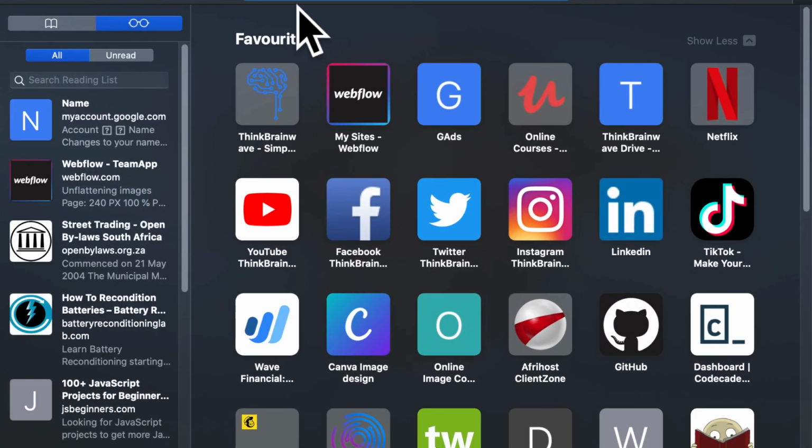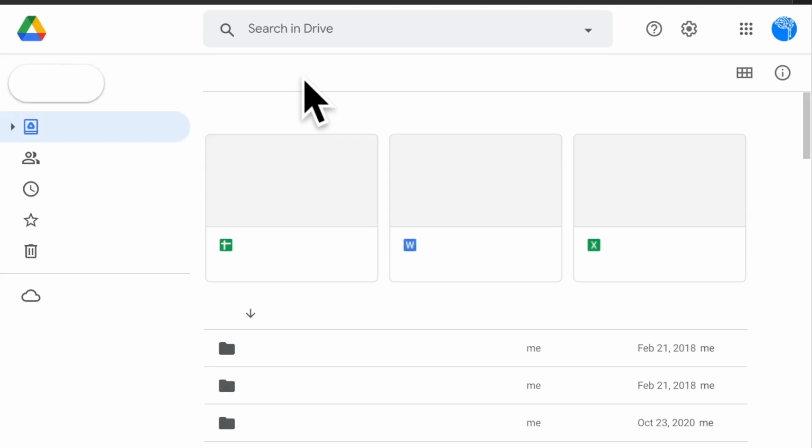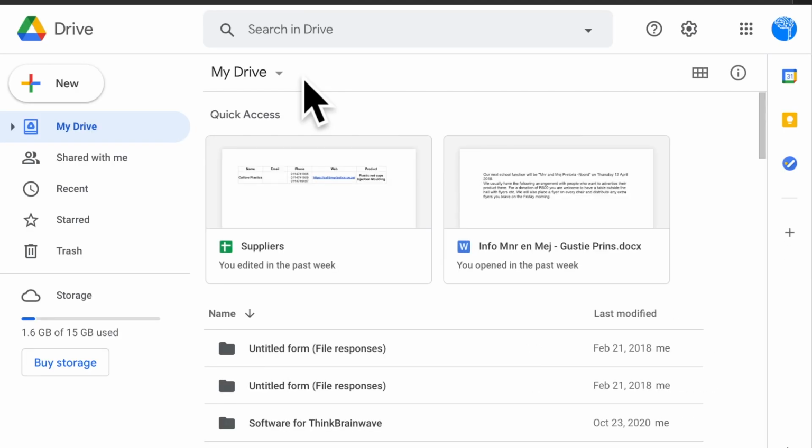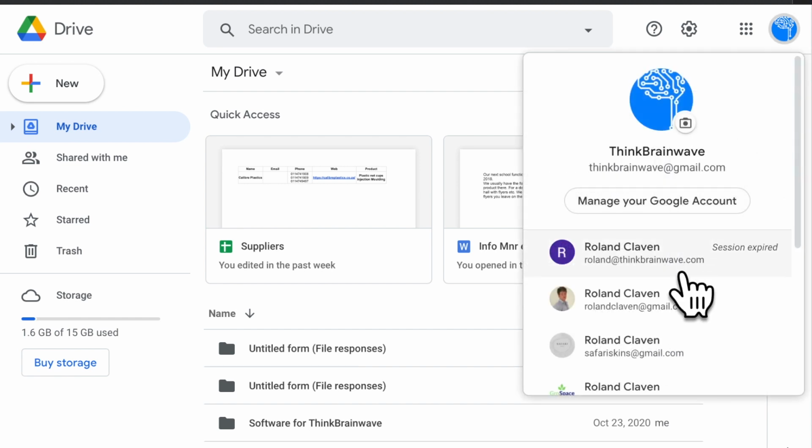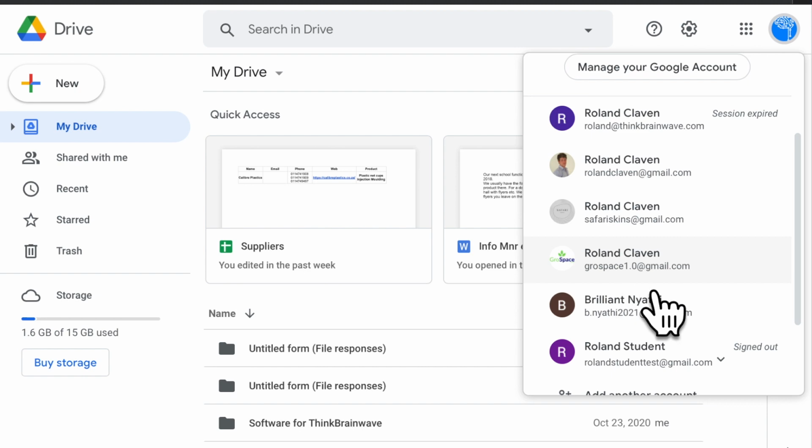We're going to go to Drive. Sometimes you'll get this sort of screen. It's because Think Brainwave is my main account. So we're going to go down to GroSpace 1.0 at gmail.com. I'm going to click on that.